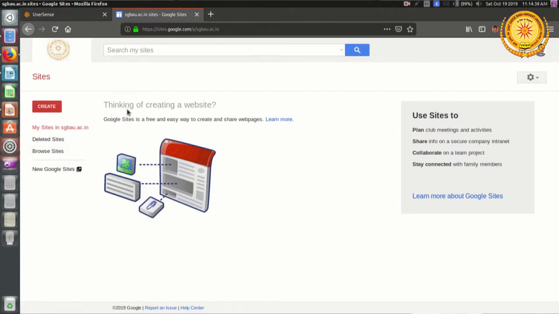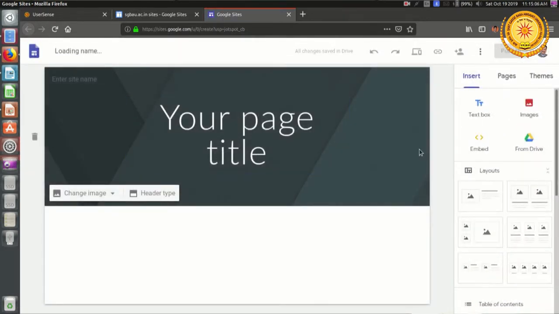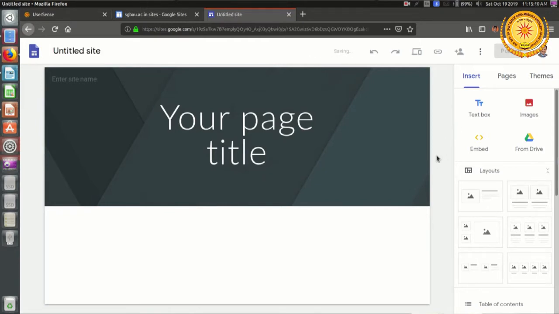So what I have to do is create a new site. When I click on this create button, I am shown two options: do I wish to create the site in the classic way or in the new and modern way? Naturally I will prefer to create the site in new sites. Okay, so this is the home page that I will be designing for my new website.